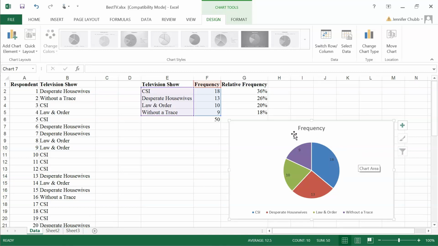Alright, so if I wanted to make a bar chart, it's basically the same thing. I'm just going to highlight the region of things that I want to plot, click Insert, and then the bar chart.